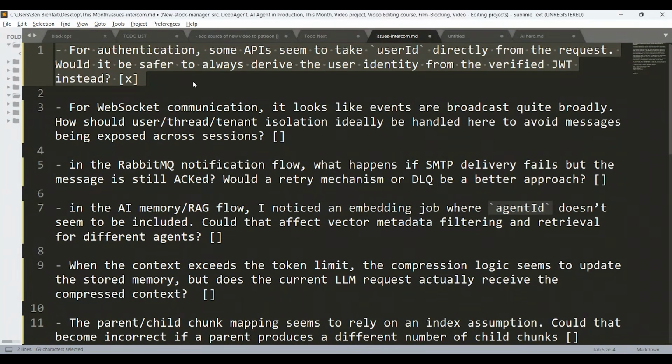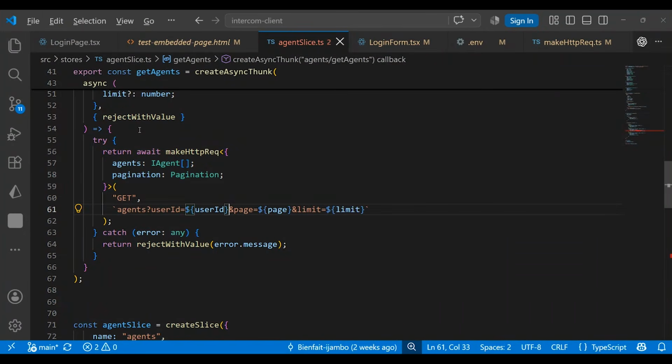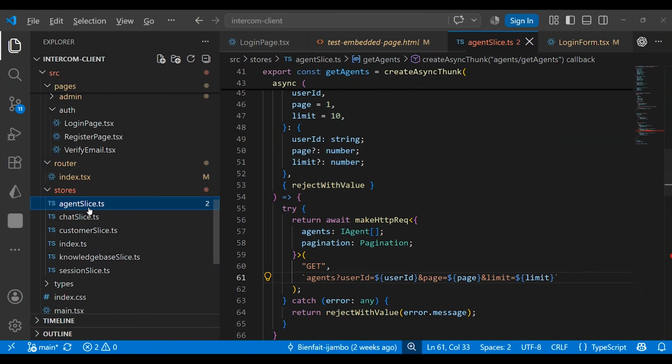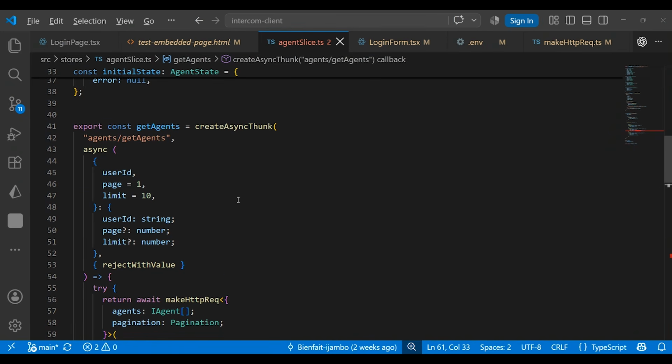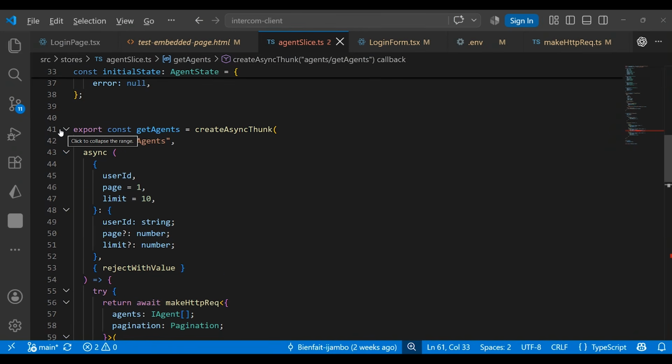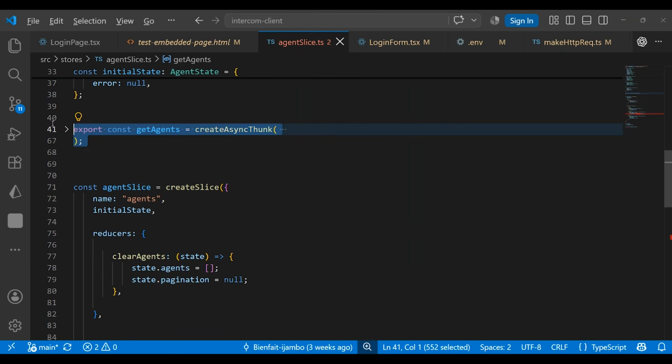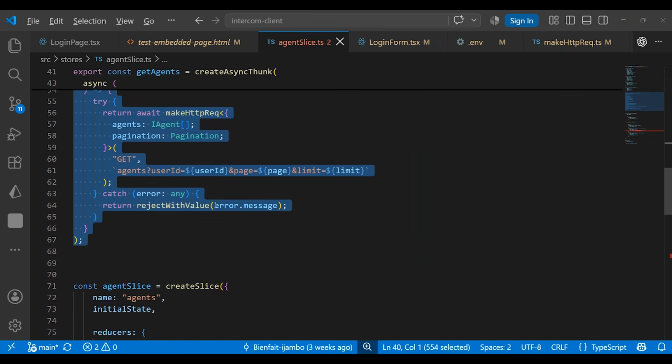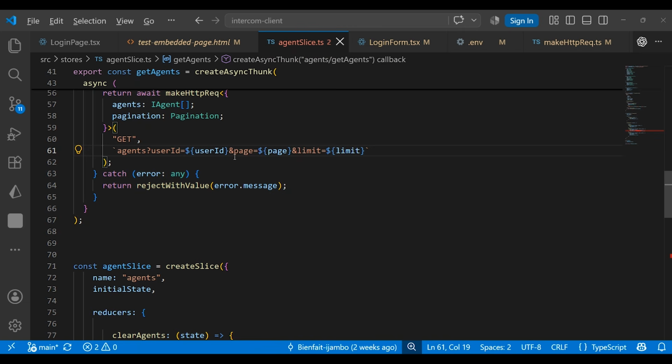I've already copied it in here. Okay, this is the first one. It talks about the authentication issue. If I head into the front end, let me head into the agent slice. This is the agent slice. In order to fetch a list of agents, we use get agents. And as you can see in here, I pass the user ID in order to retrieve a list of agents that belongs to that user ID.